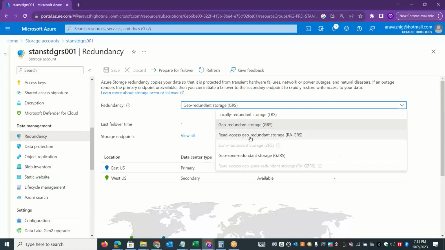I can also upgrade to RAGRS, and I can also downgrade to LRS. But I cannot convert it from GRS to ZRS, or from GRS to RAGZRS. So both the zone options are not available here. But for example, if I want to just upgrade it, I can upgrade it.